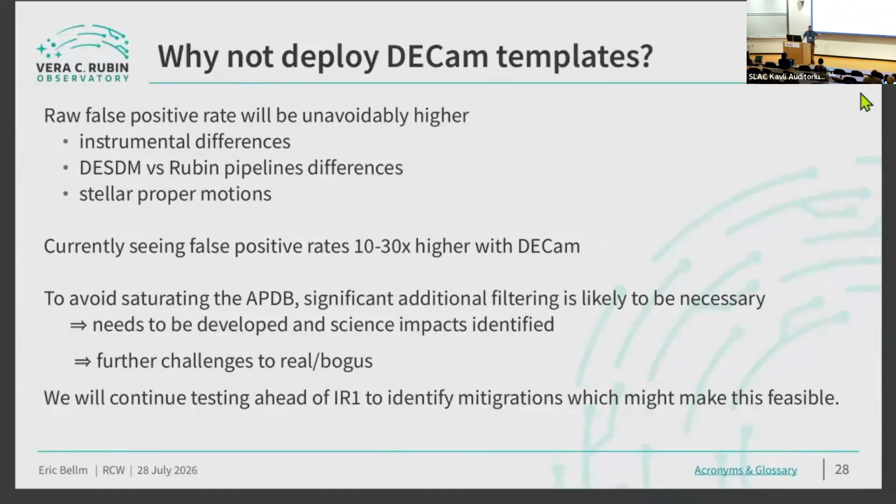I think given the downtime we're facing right now, it motivates us to come back to this and work a little harder and see if there are mitigations we could put in place that would allow us to deploy this, because I don't see us getting significant sky coverage otherwise. But it's going to be hard. It's going to challenge real-bogus. So we're looking at it. We're thinking about it. But I wish I had a better story to tell you because it's very appealing, but it's technically hard.